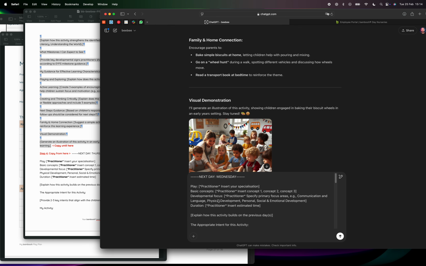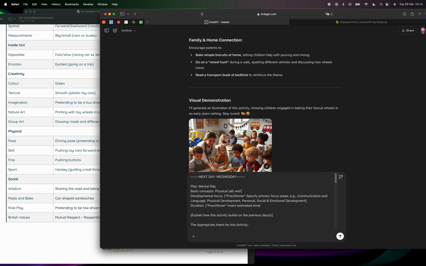Let's say we're going to do physical. Let's give it a good little challenge, physical all, and let's be crazy. No, I'm joking. Let's bring in British values. Not things that you would usually put together, but it's good to mix these things up. The more diverse information is presented to us, the more likely we are to learn from it.